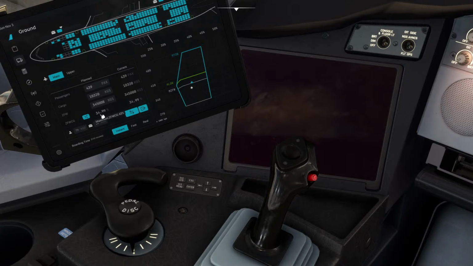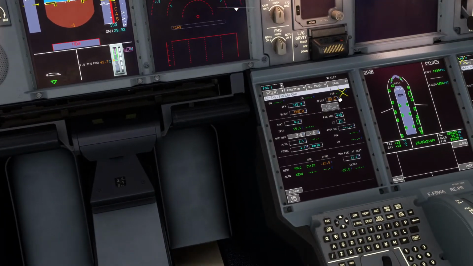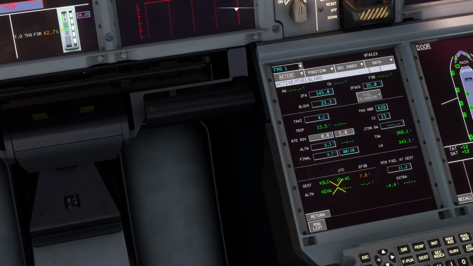And the center of gravity is 34.9, so 35. So 35 goes up here. I keep going to use the keypad. You don't actually have to. You can use your keyboard. The block fuel is 23,300, so 23.3. Old habits die hard about using the keypad below the FMC, don't they? Do we need to do anything else here?